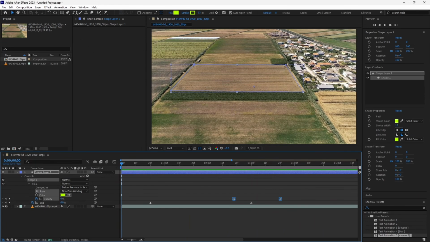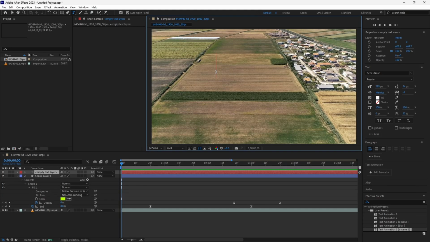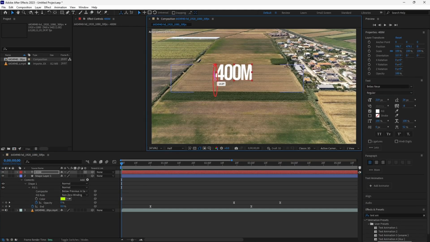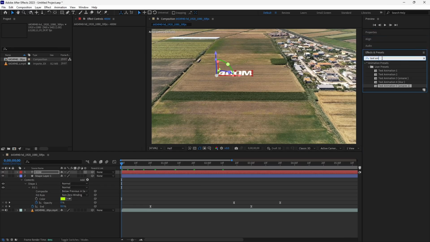And of course, you can add a text label to your guideline. If you want the text to pop upwards, make it a 3D layer and adjust the X rotation value. I'll be using a text animation I made in another tutorial, so feel free to check that out if you're interested.